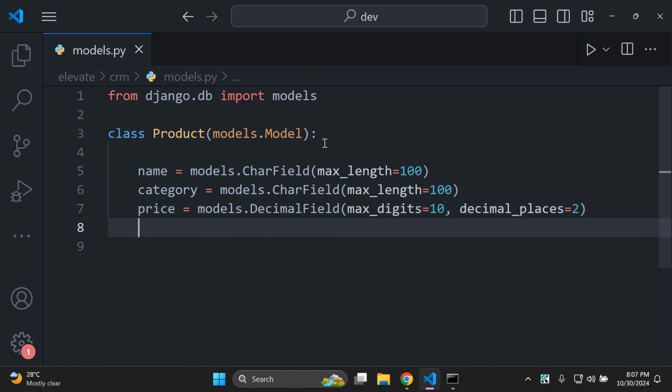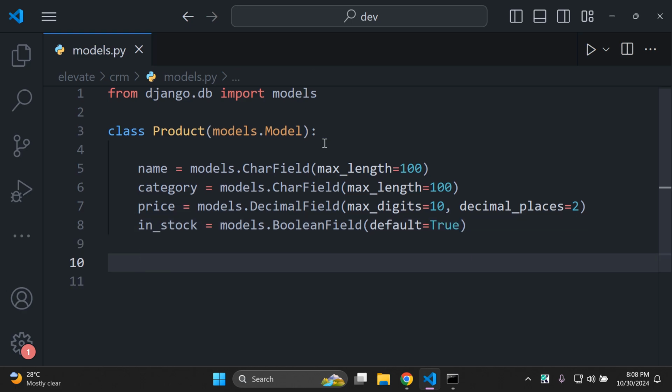Then we want to have a field for whether that product is in stock. So we can say in_stock equals models.BooleanField. So a Boolean field, of course, is going to take in 2 states, so usually true or false, or 0 or 1. And we're going to set the default here to true just for the time being. So there are our fields.